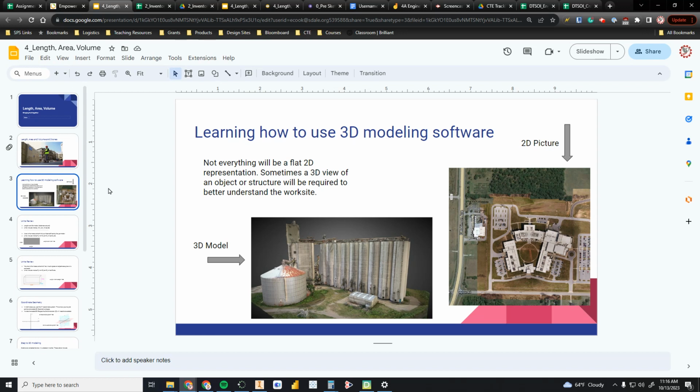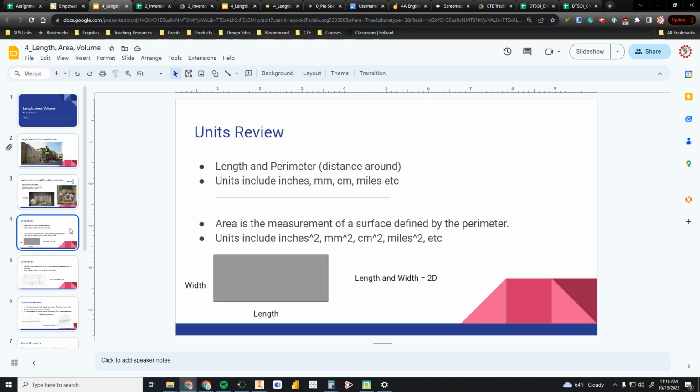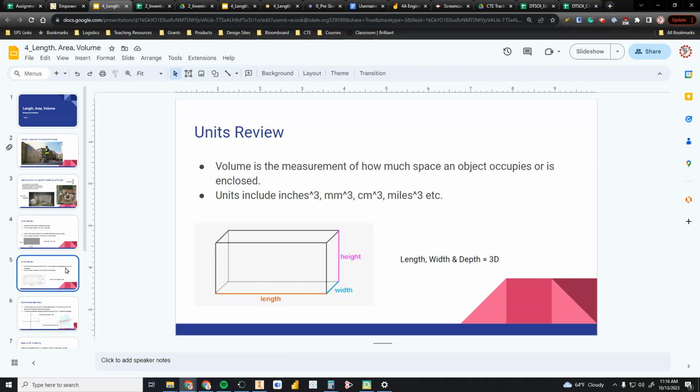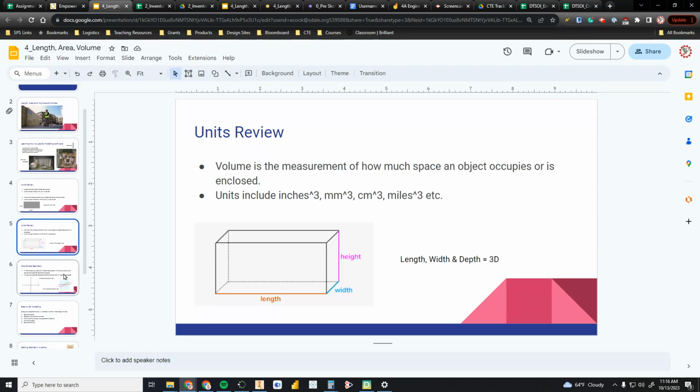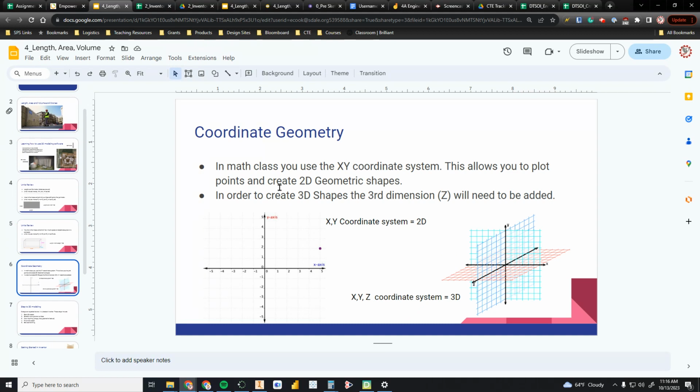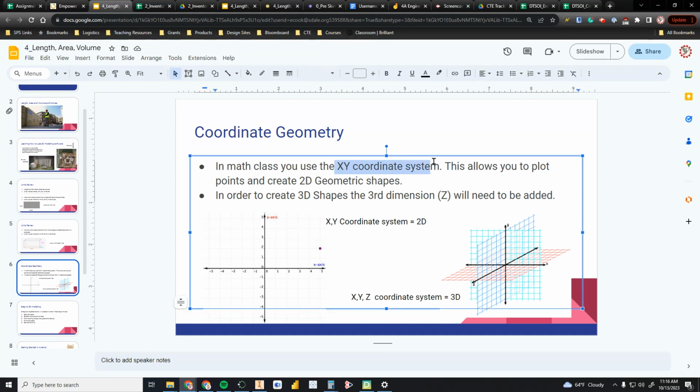Taking a look at this slide, I'm just showing you the differences between a 2D image and a 3D model and what that looks like. This is some review over the units that you need to be familiar with. And then this is getting into coordinate geometry because you are going to be using the coordinate system to draw in Autodesk Inventor.